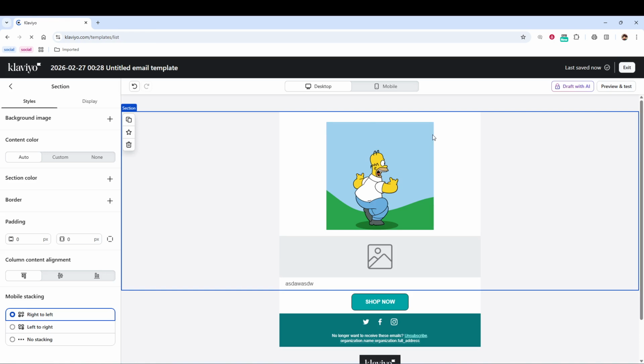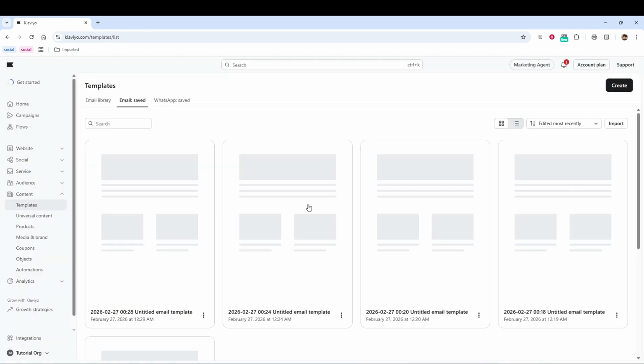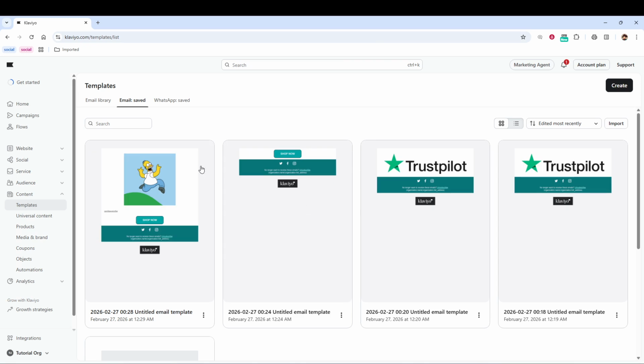Klaviyo saves your work automatically, and your new template will now appear in your templates list. From here, you can reuse it in future campaigns or flows without rebuilding the layout each time. And that is all there is to it.